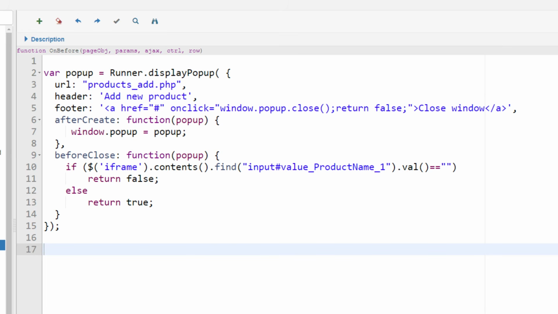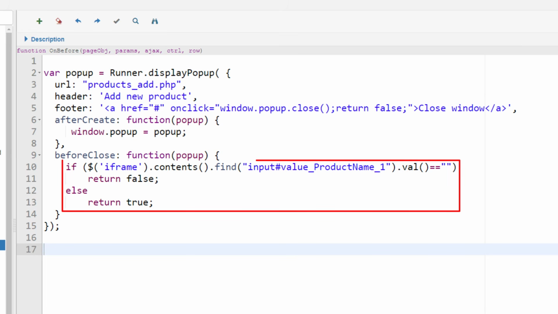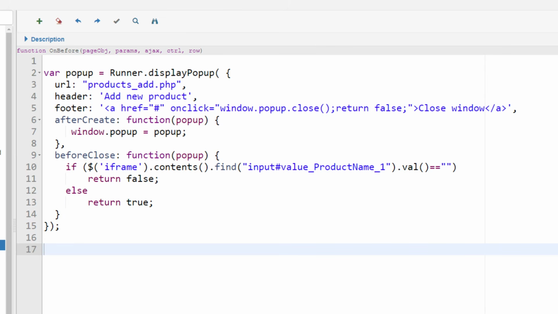Yeah, definitely. Can you show how that might look in code, say, checking if a product name field is empty? Sure. So inside your before close function, you'd need to find that input field within the pop-up. Pop-ups often load content in an iframe, so you might use jQuery, like iframe.contents().find('#value_productname_1') to get hold of it. Okay, reaching into the iframe. Right. Then you just check its value, .val(). If it's empty, you return false. If it has something in it, you return true and let it close. Simple but really powerful. You're essentially enforcing rules right there on the client side before anything gets lost.